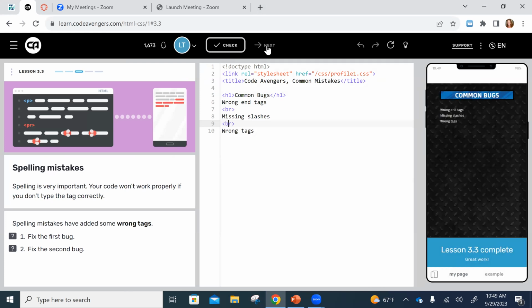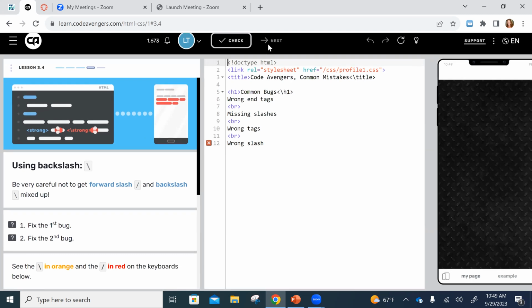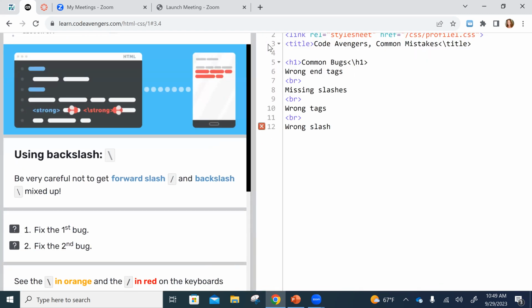It tells us it's complete. Oh, how I love that that thing is staying. And then we're going to go next. Okay, using the backslash. Be careful not to get the forward slash and the backslash mixed up. There are going to be some times that we use that backslash, but most of the times we use the forward slash. Okay. All right.